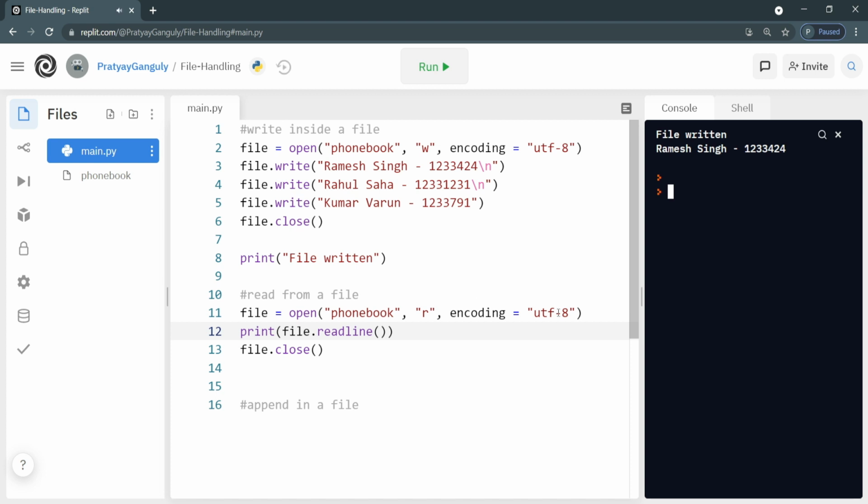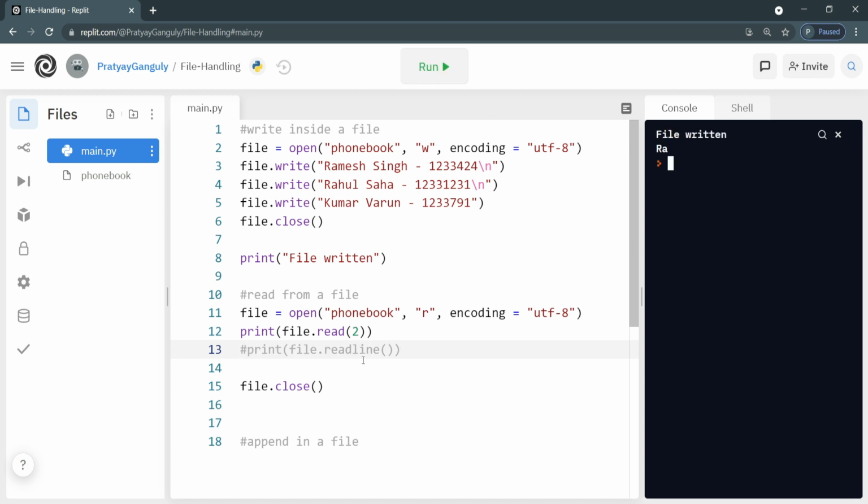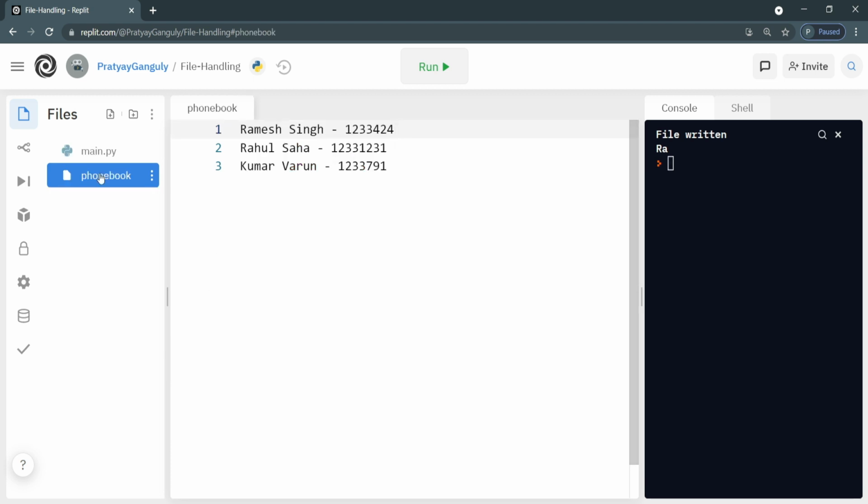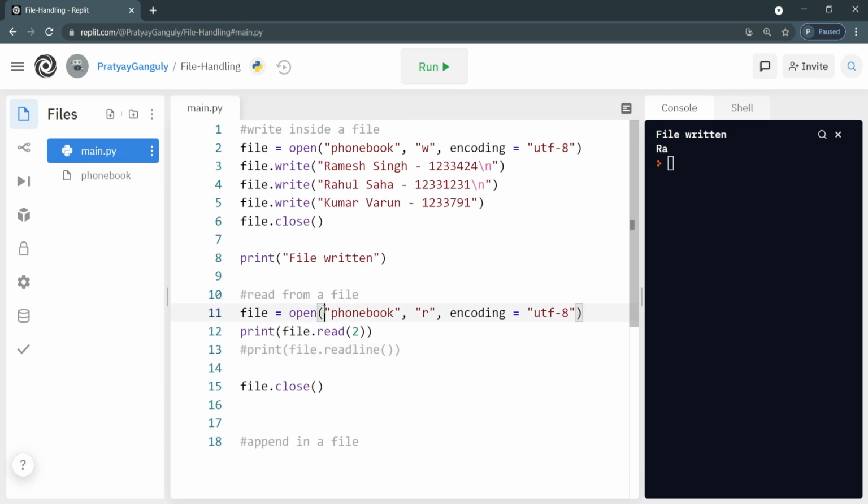You can also mention how many bytes you want to read. Suppose I want to just print the first two characters of the file. File dot read, and then I'll set here 2, so it will read the first two characters of the file. Let's comment this out. Now Control Enter. You can see here the two characters of the file are displayed in the console. So it's pretty easy to read from a file.